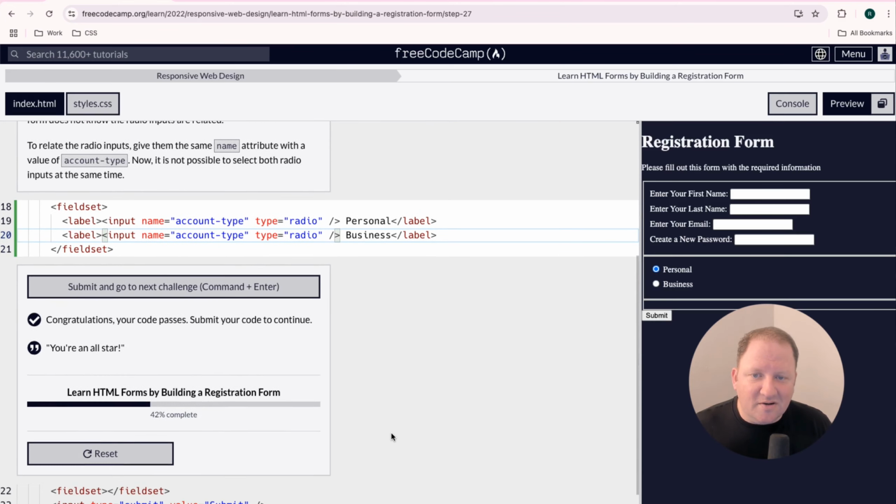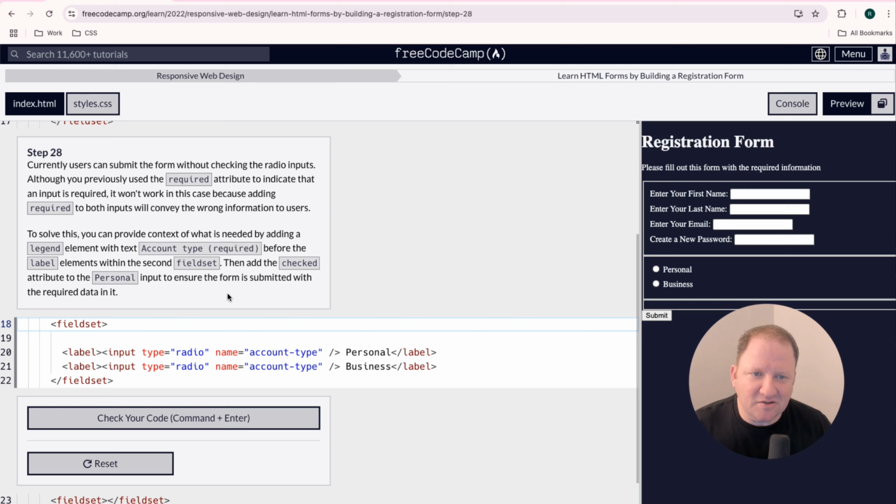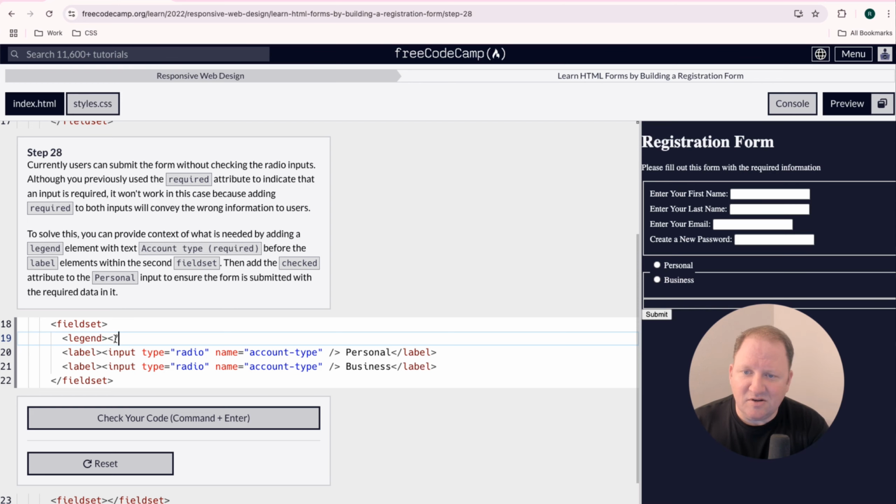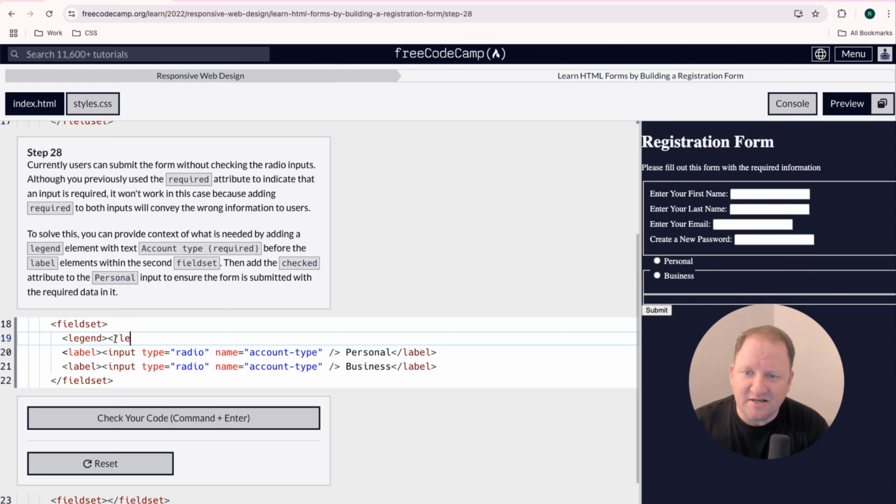Step number 28 of building a registration form with FreeCodeCamp. It says here that currently users can submit a form without even checking those radio buttons. Right now, that is true. It says before we were able to handle this with the keyword required as an attribute to the input field. However, with this one, we're going to put in a legend. So let's go ahead and add a legend here. And it wants it above the labels with the legend. And again, we're going to add the closing tags on here.